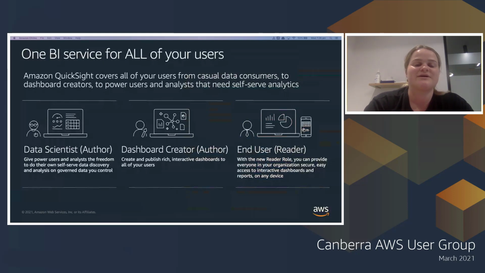Another important consideration within QuickSight is the fact that it is essentially one product that works for all of your users. Within most organizations, what we typically see with our customers within their environments is that they'll have three main types of users that will be accessing these various analytics applications.